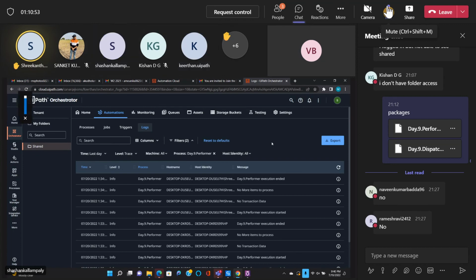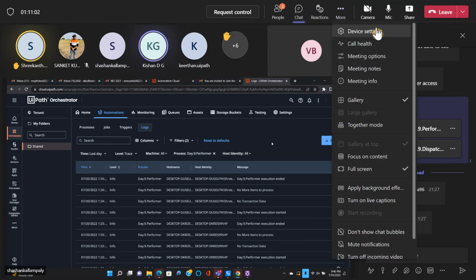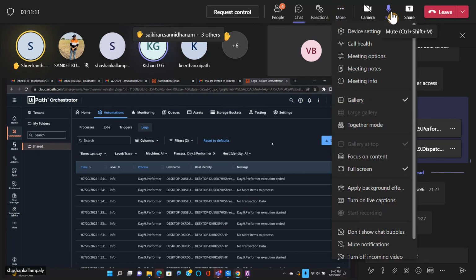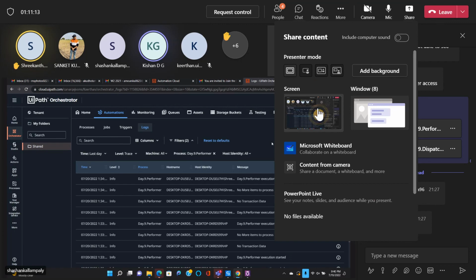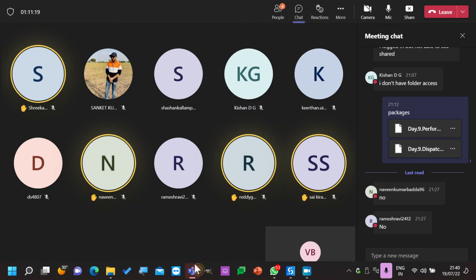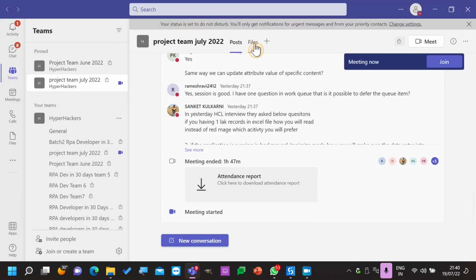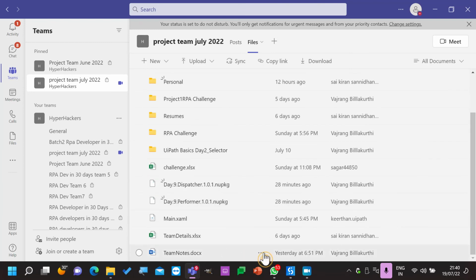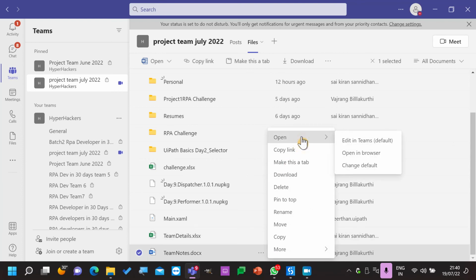How many of you understood what we have done? I understood. There is some confusion in the middle. Okay, let's try to write it in notes and then we'll try to understand completely. I'm sharing my screen. Let me know once you're able to see it. Files, team notes, open in Teams.